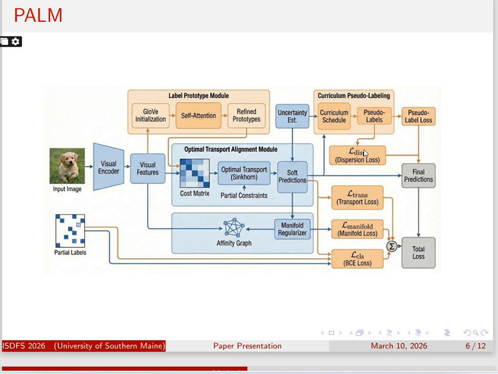At the same time, we maintain a label prototype module. The label prototype module is over there. Each label category is represented as a learnable embedding vector. These prototypes are initialized using a global word embedding, which provides a semantic prior knowledge. And after that, we refine them through self-attention layers, which allow different label prototypes to interact and capture label relations.